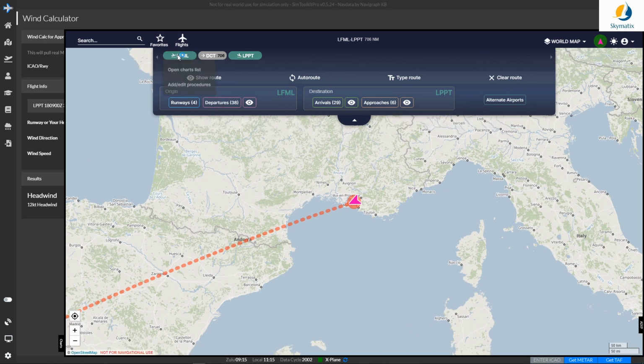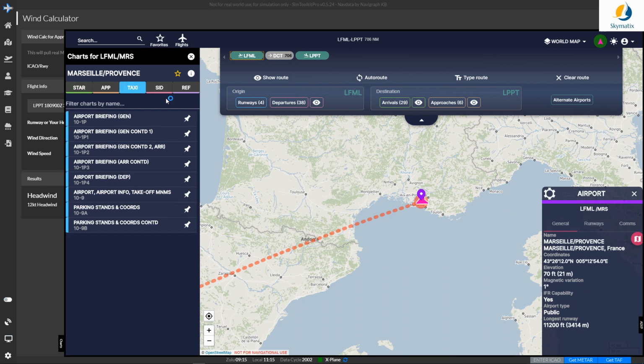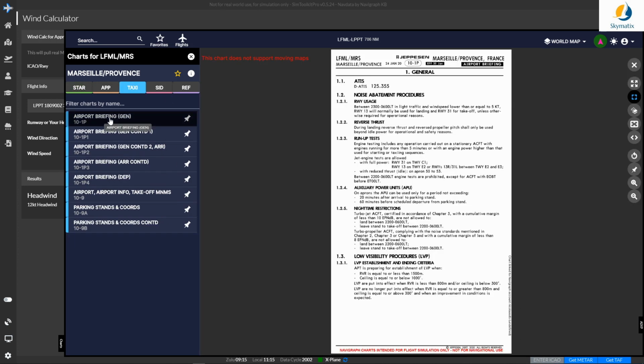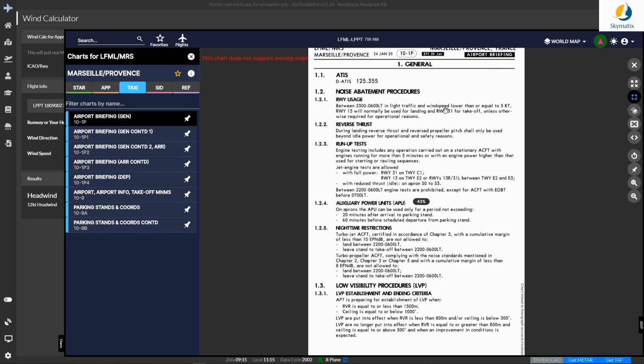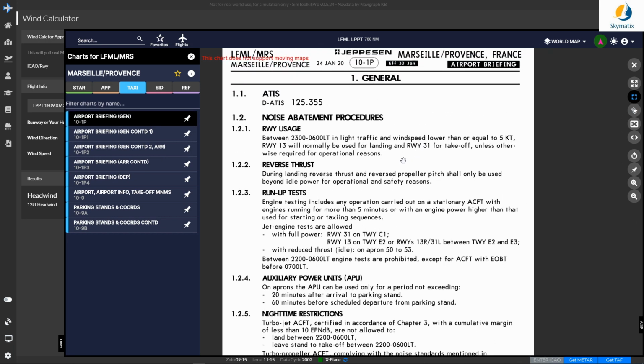Right, what I do then is I go to my charts, I open them up, and then I start reading, because we need to know what the preferred runway and runway usage are. So right here in the beginning, it already tells us that between certain times and with certain wind, a certain runway will be active. So we're talking runway 13, but we're outside of the time limit. We've got way more wind, so we're not going to be bound that much by the requirement there.